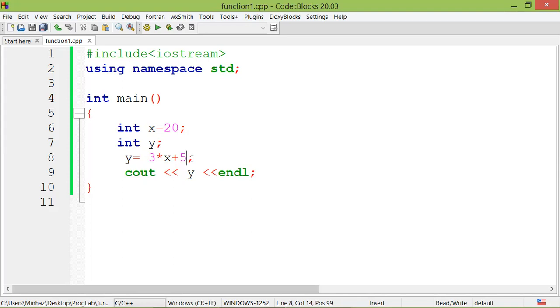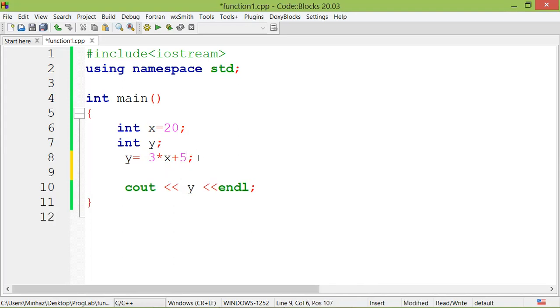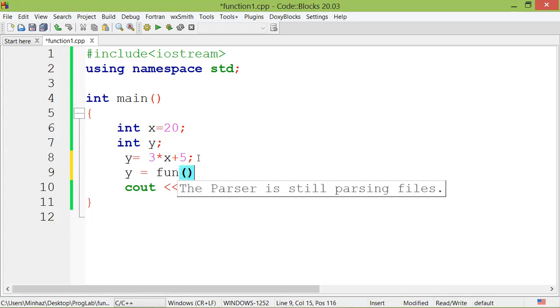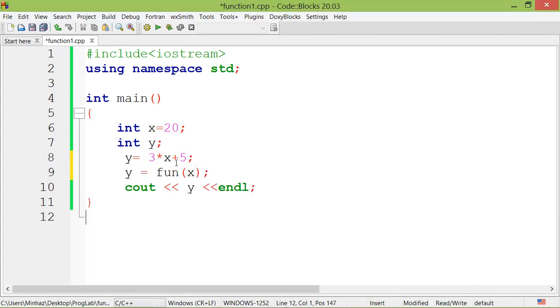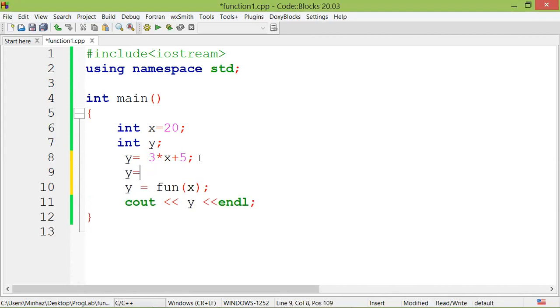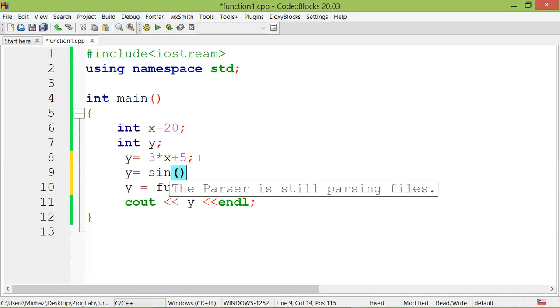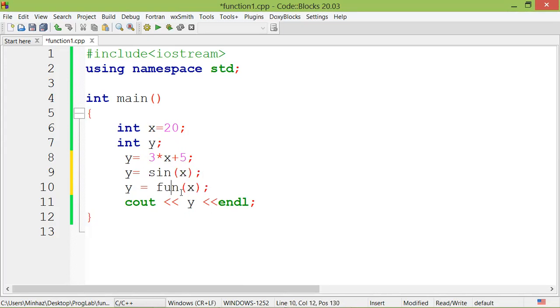Instead of writing these things, we can just give it a function. That means instead of writing this one, we can write like this: y is equal to a function of x. Okay, like this we can write. We are already habituated with something like sine or cos. You can write sine of x. So this is already known to you.